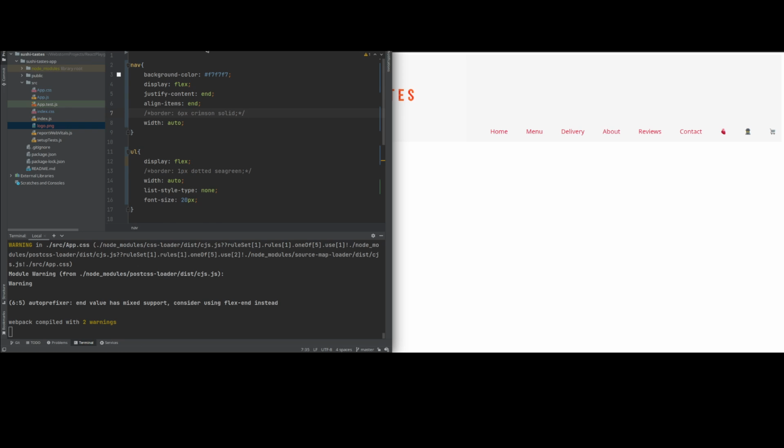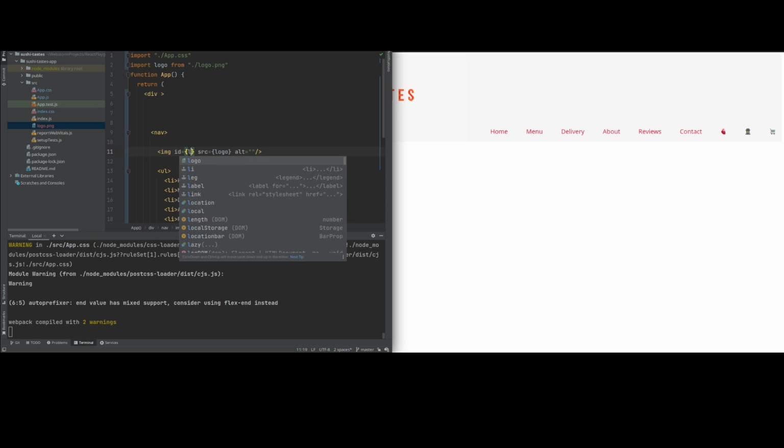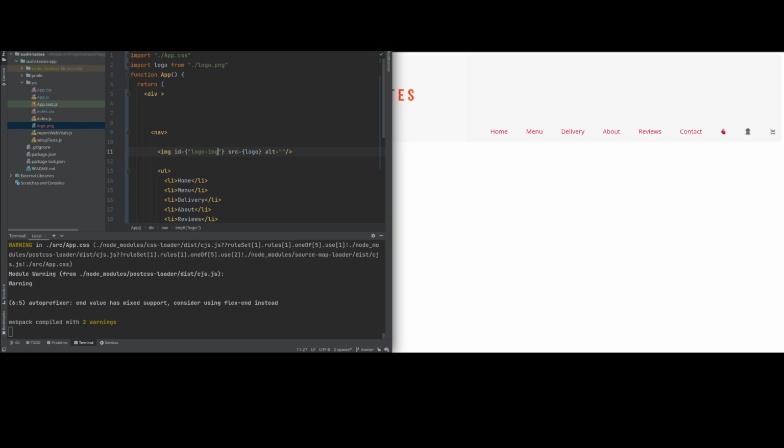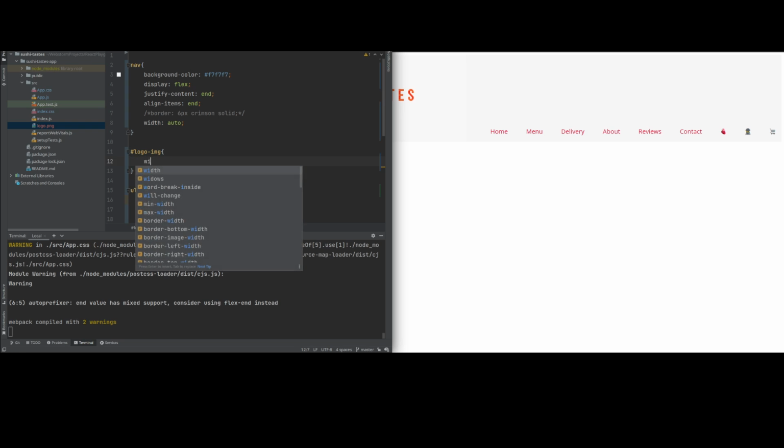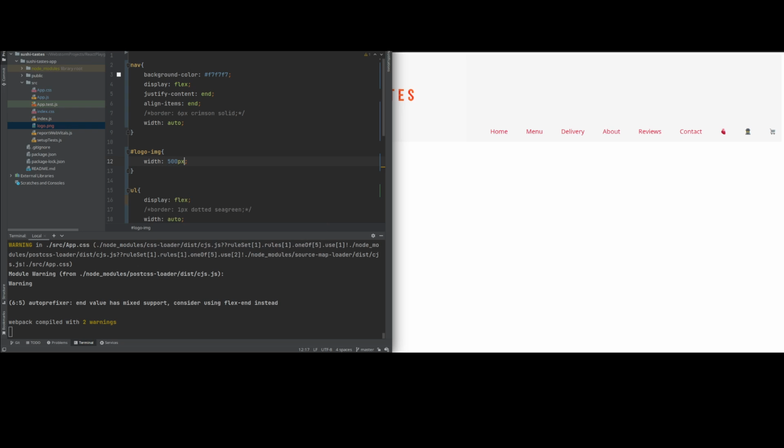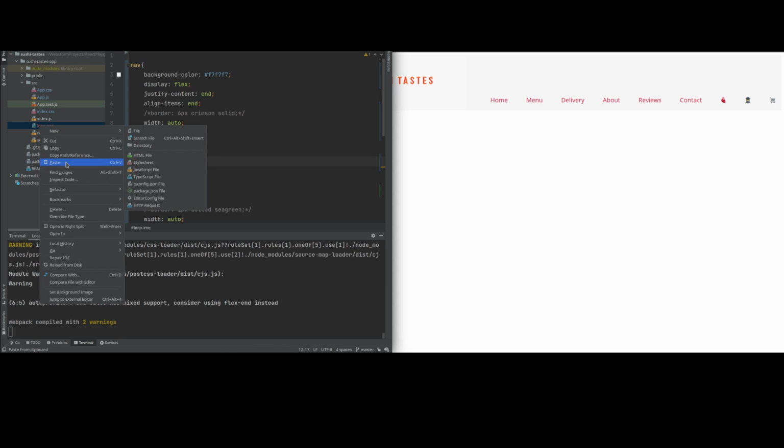So image from the logo and ID this. And this is going to be logo img in the CSS, and dot hashtag logo img, and the width is, let's just say 500 pixels. Let's see where we're at. I need to modify this logo. It's a lot of empty space. Oh, file path.